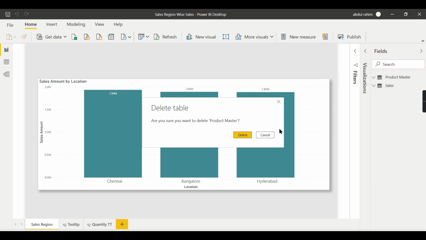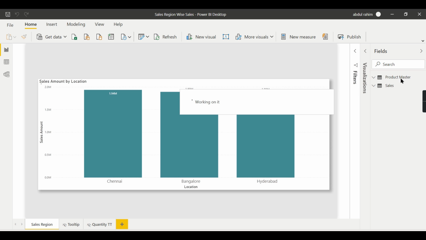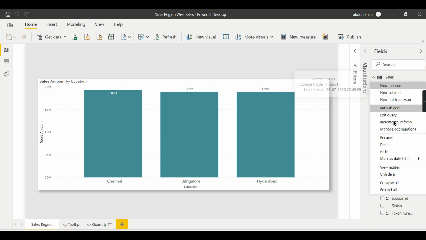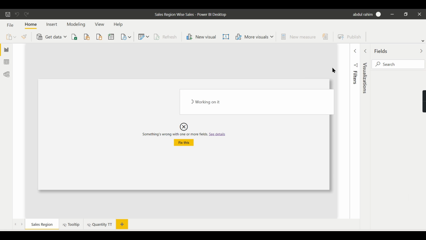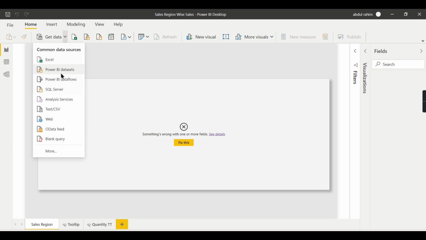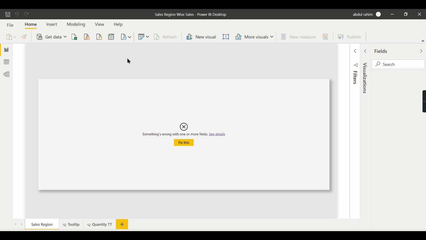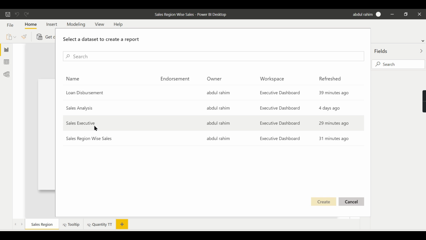Just for your understanding of what I am doing, I'm deleting this data source which I got from Excel, that is the sales region-wise sales. Okay, now my reports will get empty. Instead, I will get it from the datasets, that is the shared dataset. So my dataset is sales executive.